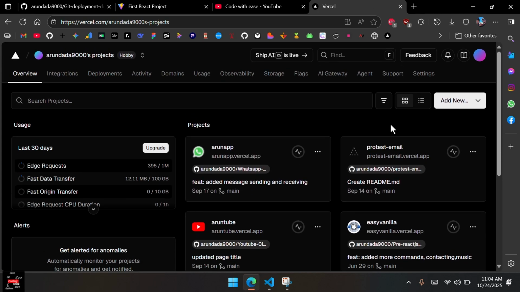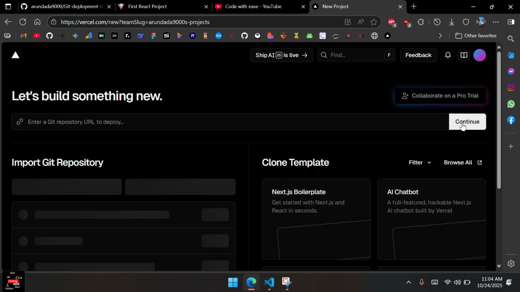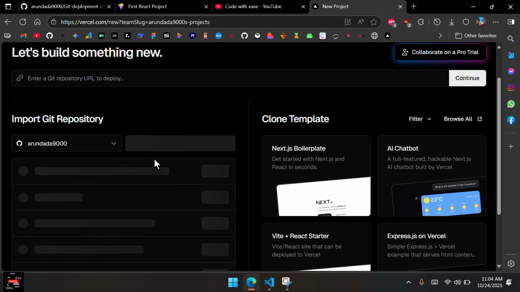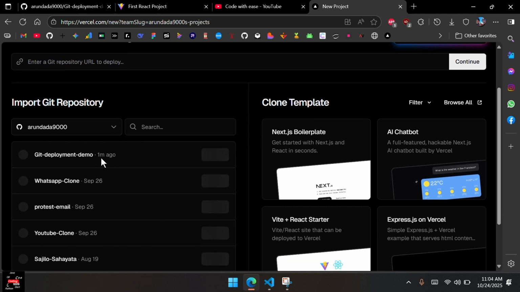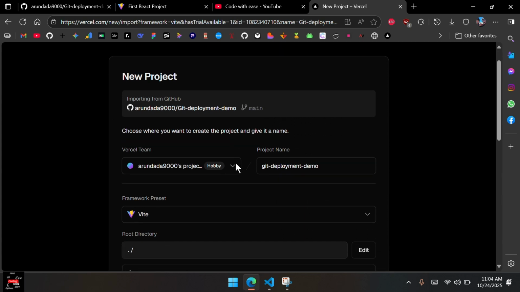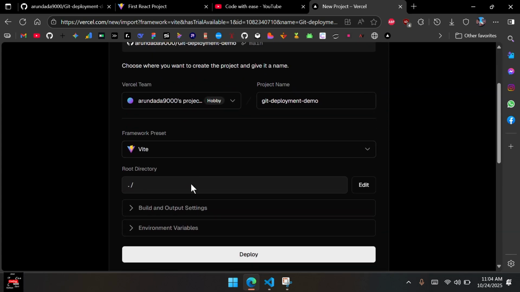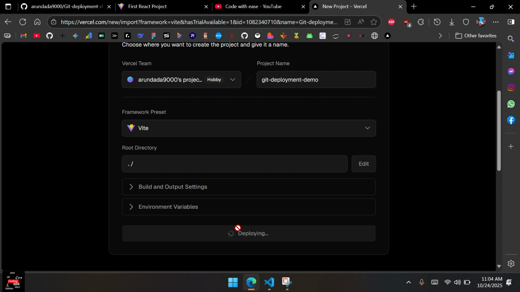You just have to go here, click on add new and add project. Then select the repository we just pushed our code into. So we have this git deployment demo. We will import it here. You don't need to do anything on this command. You can just click deploy and give it some time and your code will be deployed.